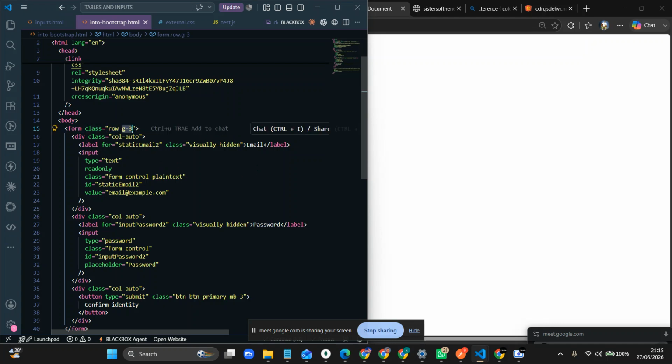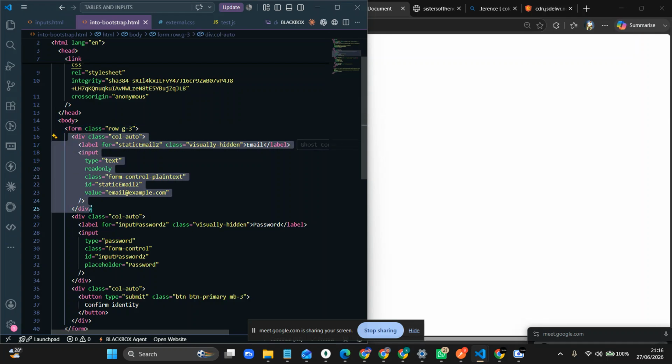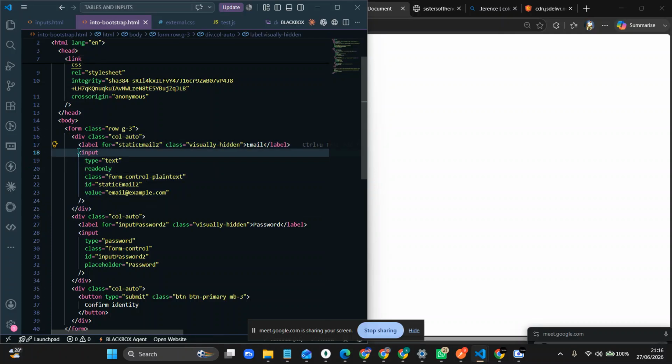And this G is the gap. Just like when we do display flex and we do row gap or column gap. This is gap 3. This G3 means all round 3. If you want only in the y-axis, like up and down, you do GY. If you want only in the x-axis, that's left and right, you do GX. So you can see another div, and inside this div you have your label and you have your input.